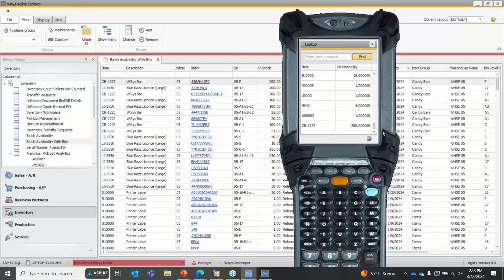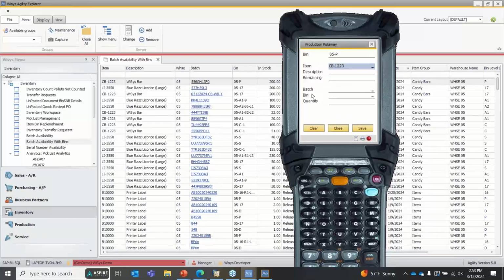You see I have a lot of items that were produced today. There's my candy bar. I could have scanned that as well. So just so you can see the speed, I'll pick up my candy bar. It's in my production bin, scan it.